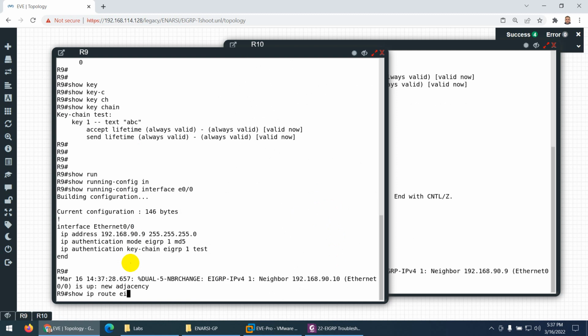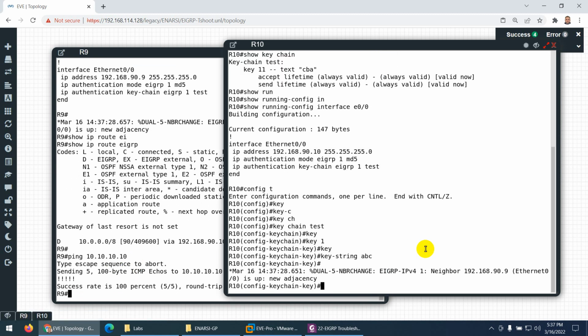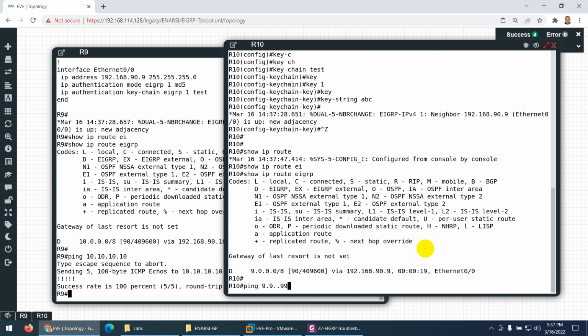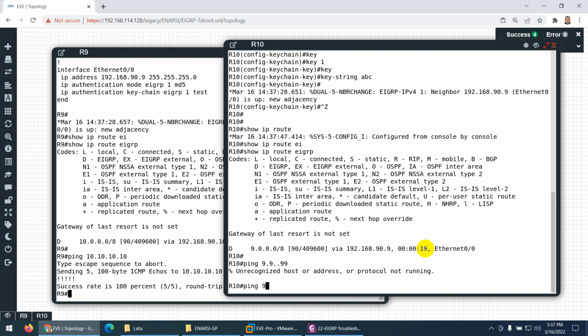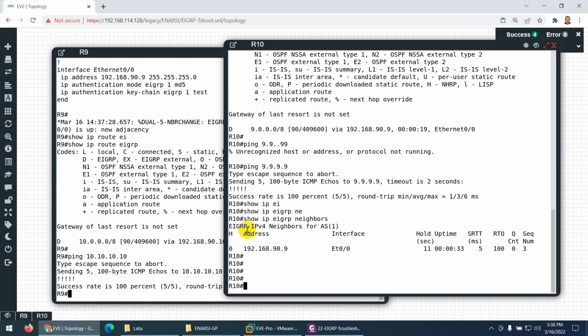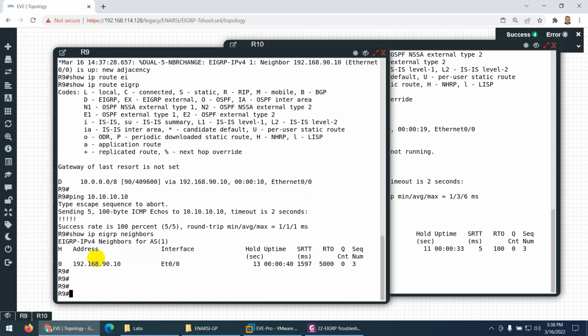Show IP route EIGRP. Yeah, I'm receiving 10. So 10.10.10.10. Yes, I can ping, and here I need to go to show IP route EIGRP, and I can ping 9.9.9.9. So yes, and show IP EIGRP neighbor. So yes, I have a neighbor, and the same case if you apply here. So yes, now I have a neighborship and everything is okay.